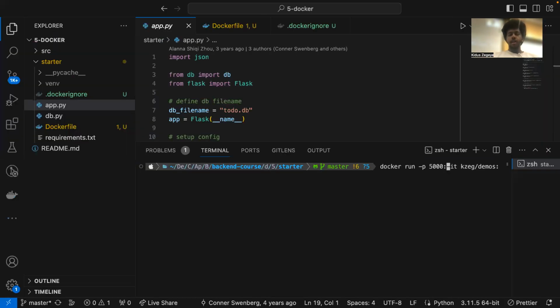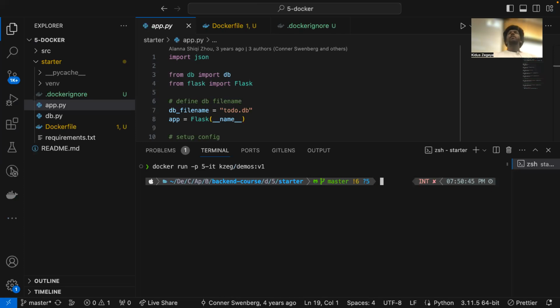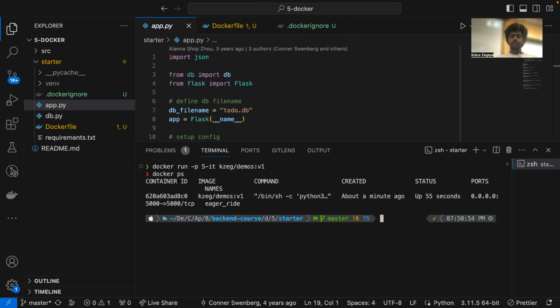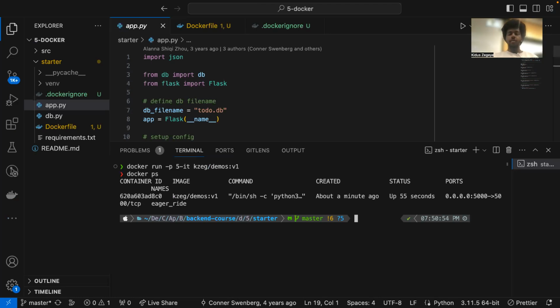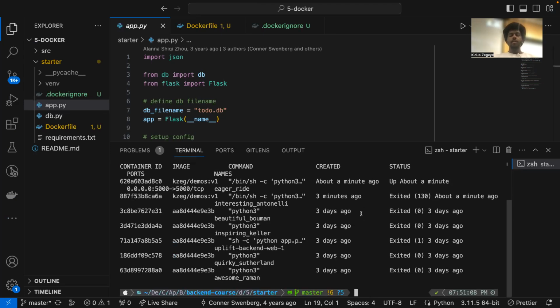One thing you will want to know how to do is see what containers are currently running on your computer. If you say docker ps, this will show you all the running containers. You can see here this one is currently running, the one I just made. It's been running for 55 seconds. And if you do docker ps -a, this shows you all the containers, even the ones that have exited. So if you have a container that's being buggy and crashing, just do docker ps -a, then you'll be able to see which ones have exited, and then you can debug from there.